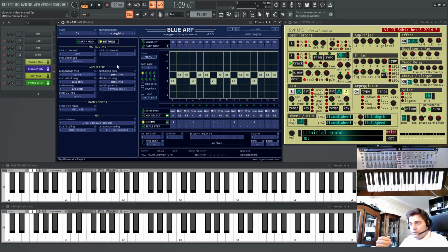This MIDI filters section shows what to do with certain incoming MIDI CC messages. For example, program change: either ignore it, or set BlueARP's program when it receives the program change message, or pass it through to the connected synth. And all the same for the mod wheel, but only ignore or pass through by default.